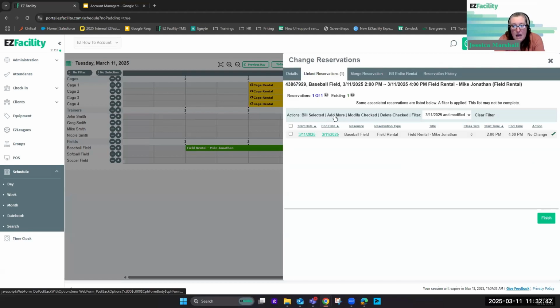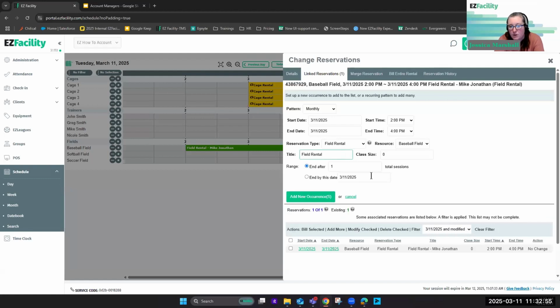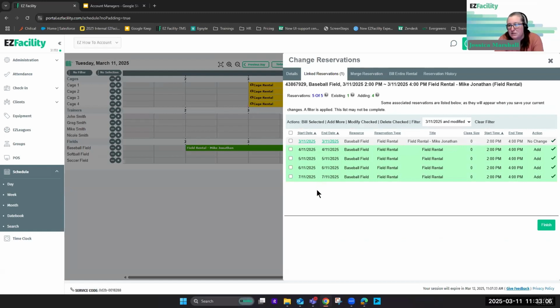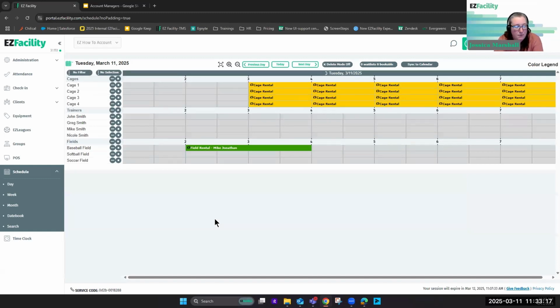If we click on this field rental, the other thing that is going to be in here is going to be the add more button. So this is just a single rental on today's date, but if we wanted to add more, maybe we say, all right, we're going to do a monthly pattern here, and we are going to end after 5 sessions. We're going to go ahead and click add new occurrences. You see that it puts the same rental on April, May, June, and July, and we can click finish. Now they are on a reoccurring balance here and set to go.